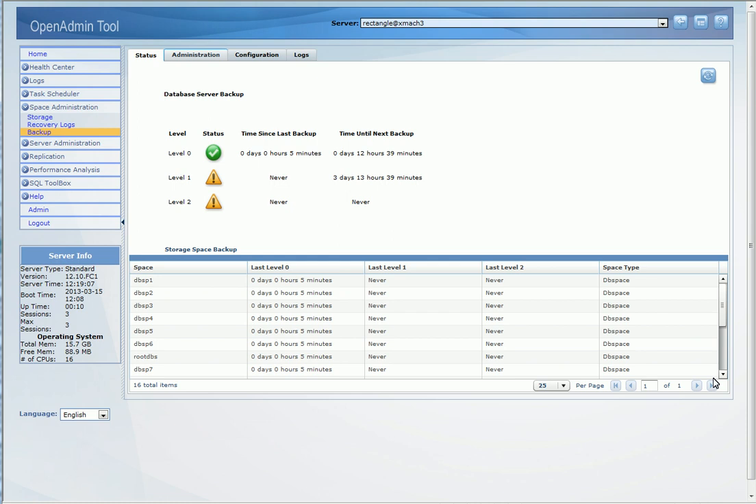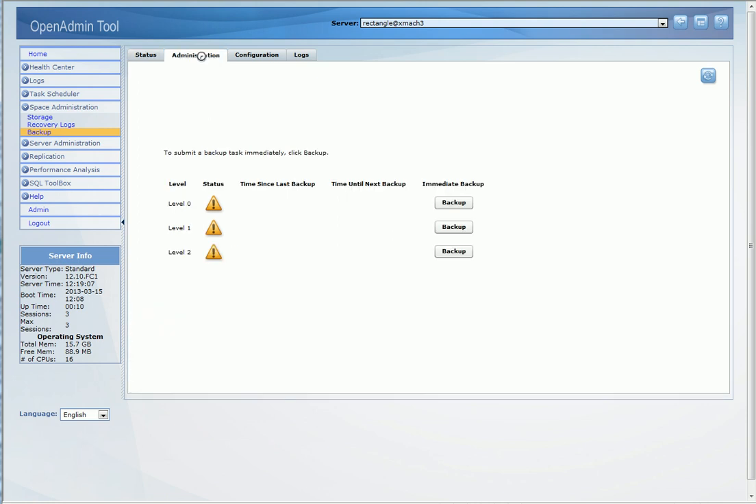We should note here that this status tab shows the status of any last backup regardless of if it was scheduled through OAT. Next, let's go to the administration tab. The administration tab, like in on-bar, lets you do on-demand backups. In this case, let's try a level 1 backup.